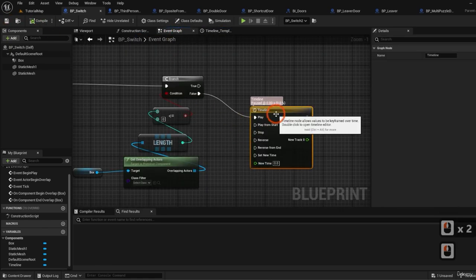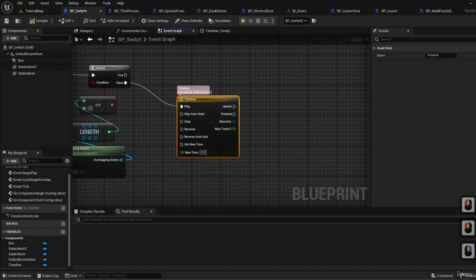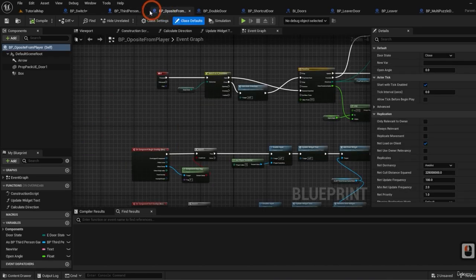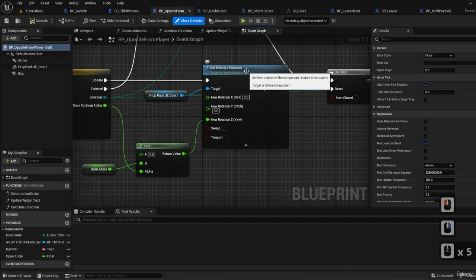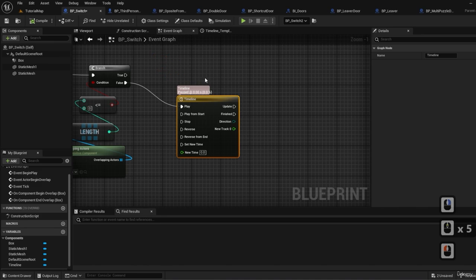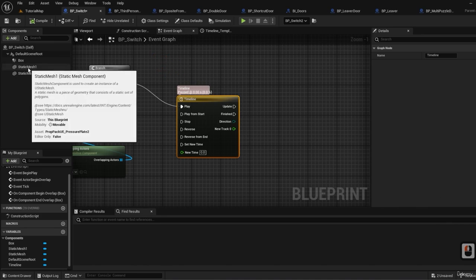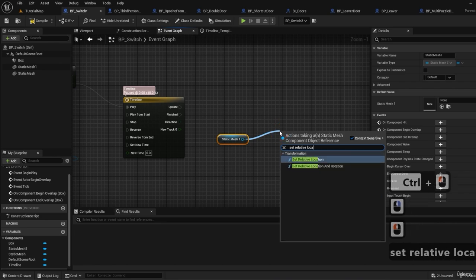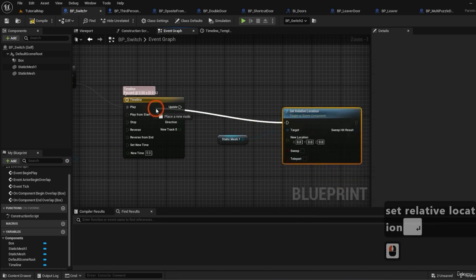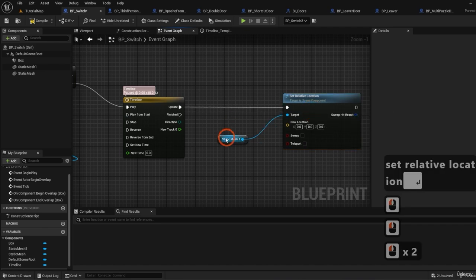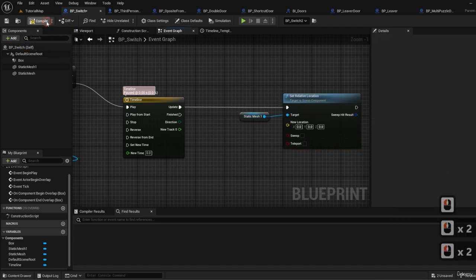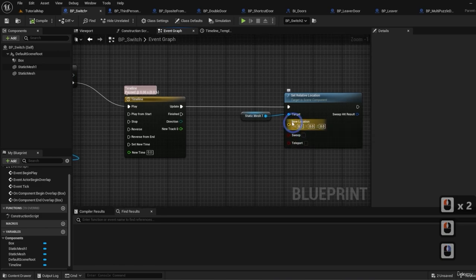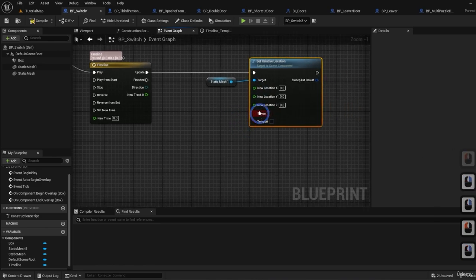Now, what will we do in update? Well, similar to the change rotation, where we used set relative rotation, this time we will use set relative location. We're going to get the first static mesh and set relative location. We're going to connect it to update, and we're going to split this vector because we only want to change Z.